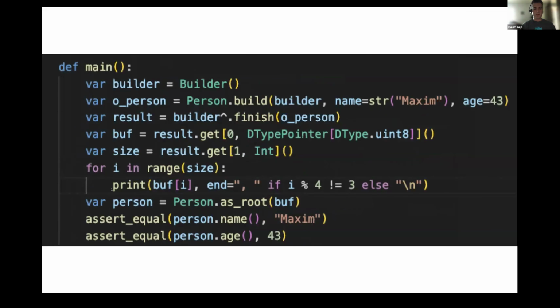We unpack it, we print it, and then we say, okay, now we will create a Person from this buffer. Again, as we know, we don't do any decoding. We just have a pointer to the buffer and a position where we need to start to read, and then assert equals person name Maxim, person age 43.